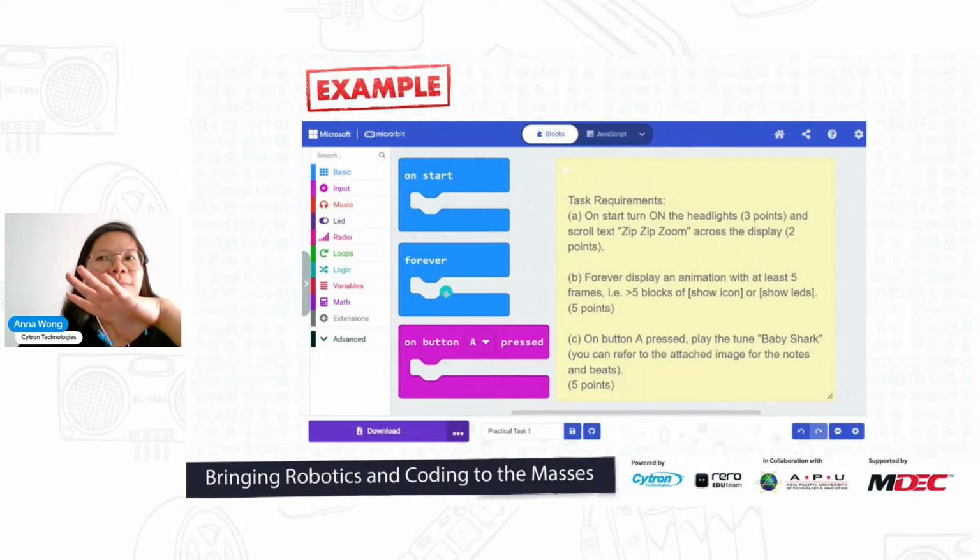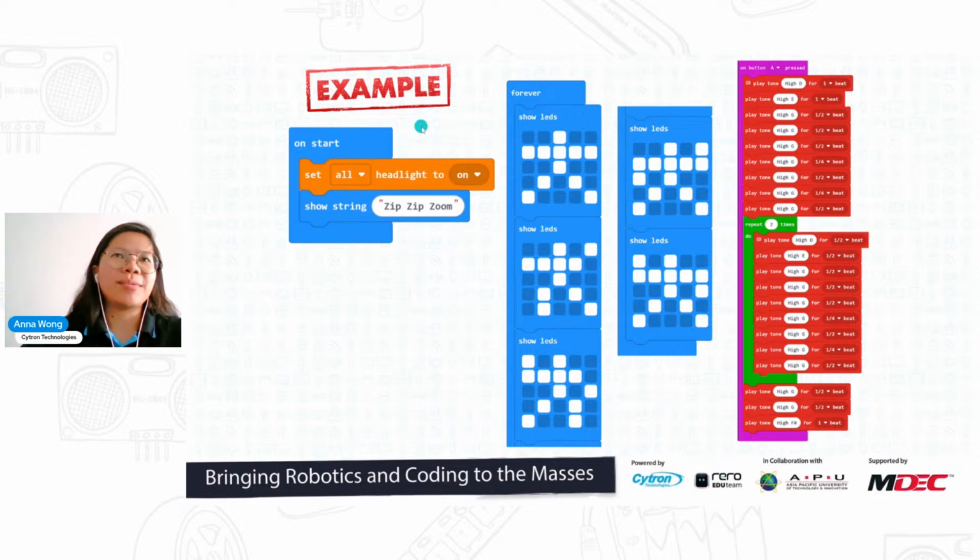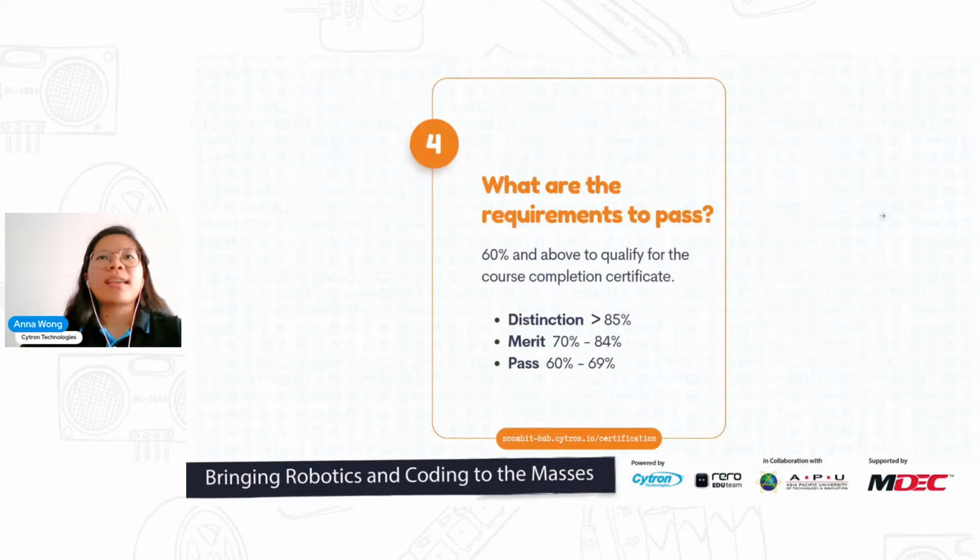So we already prepared the blocks for you. You just need to put on the other blocks from the drawer here. Don't look at the other side, just look at the on start. This on start is already 5 points for you. It's as simple as that. Okay, that's the example. And then similar to Edubit, the requirement to pass is 60% and above.